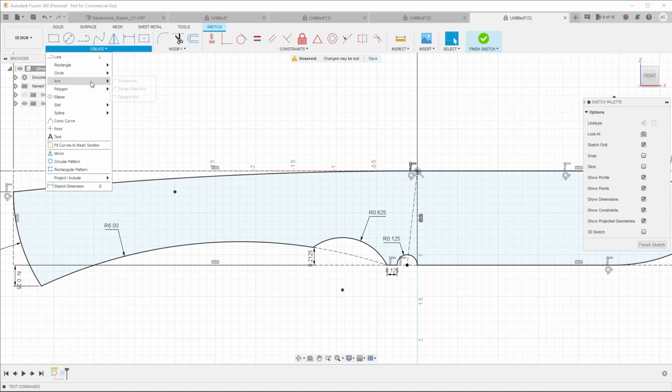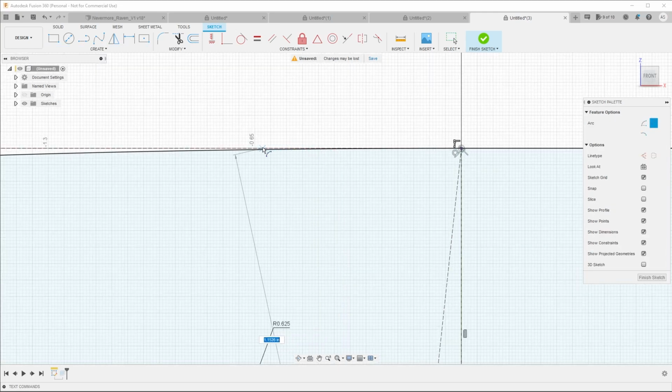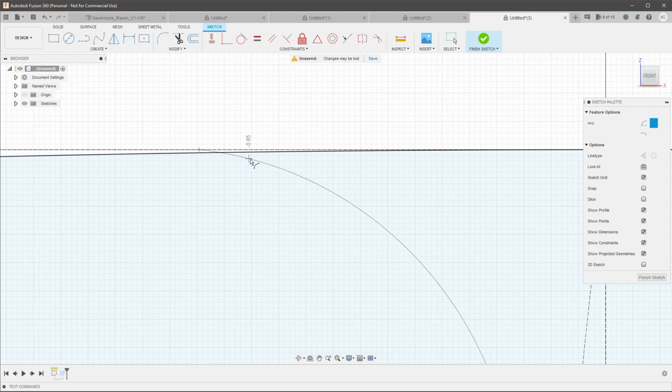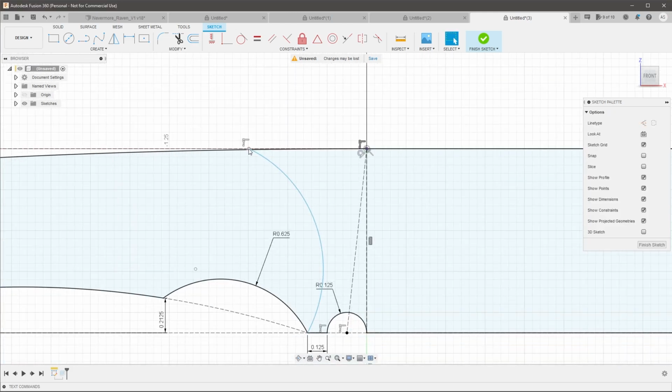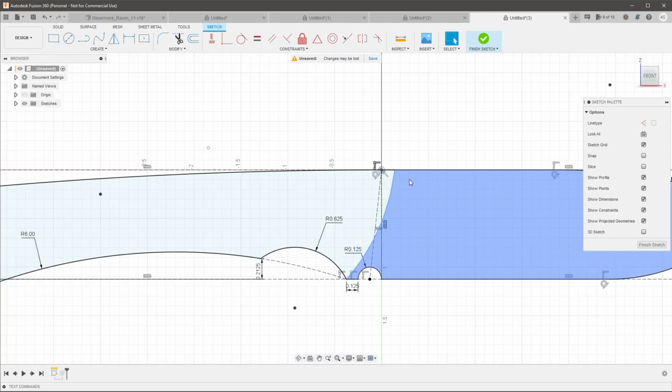So what I'm going to do is create an arc from right here up to, let's make sure it goes onto this construction line here. And then let's bring it back, and let's make it equal to this line right here. So 2 inches. And it just needs to know where that line is going to fall.